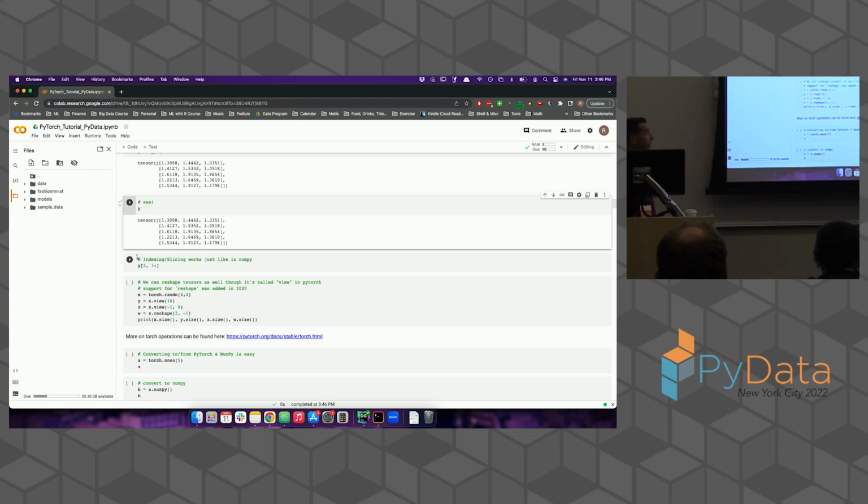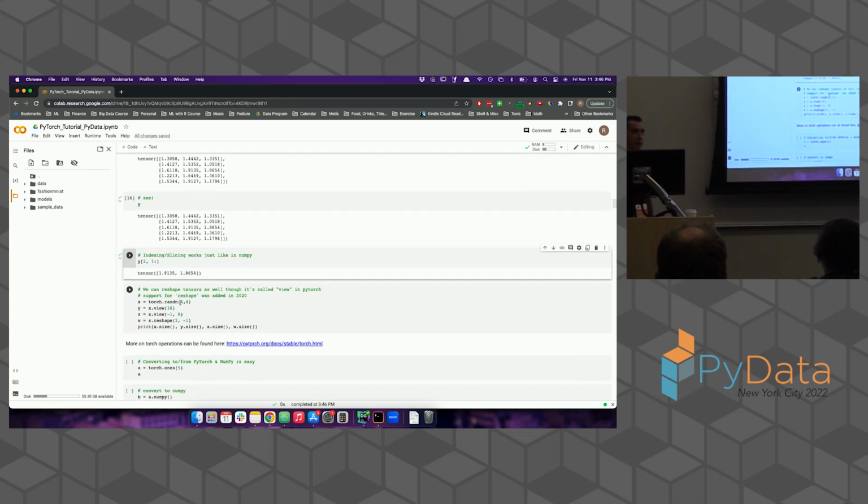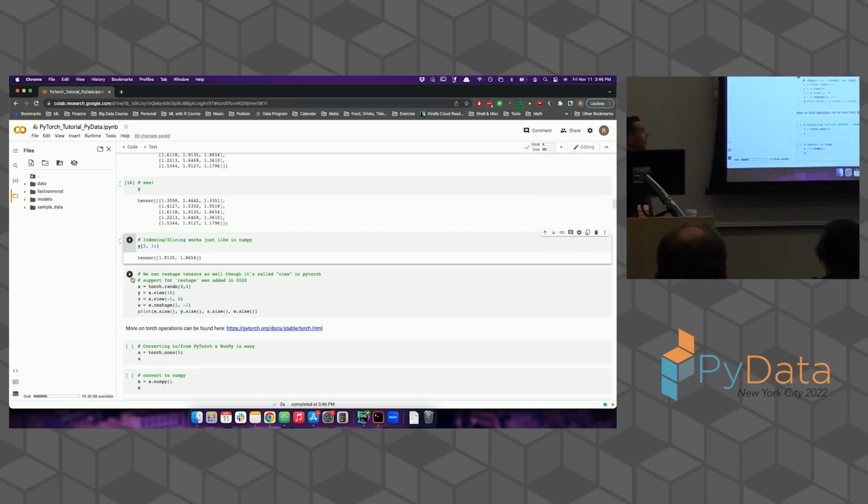Slicing and indexing works just the exact same way as you would in Python. So this is going to be the third row, second column, and on. Remember, this is the Python conference, you know that Python is zero-indexed, so I don't really need to harp on that. And we can reshape things as well.